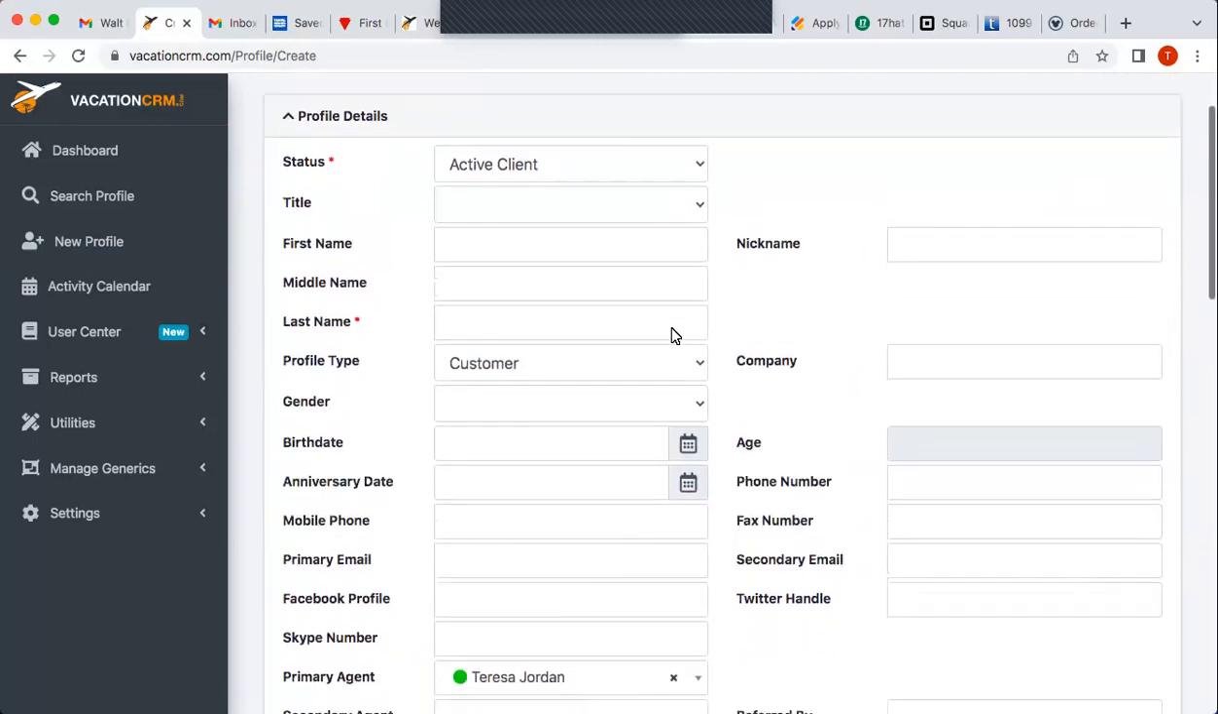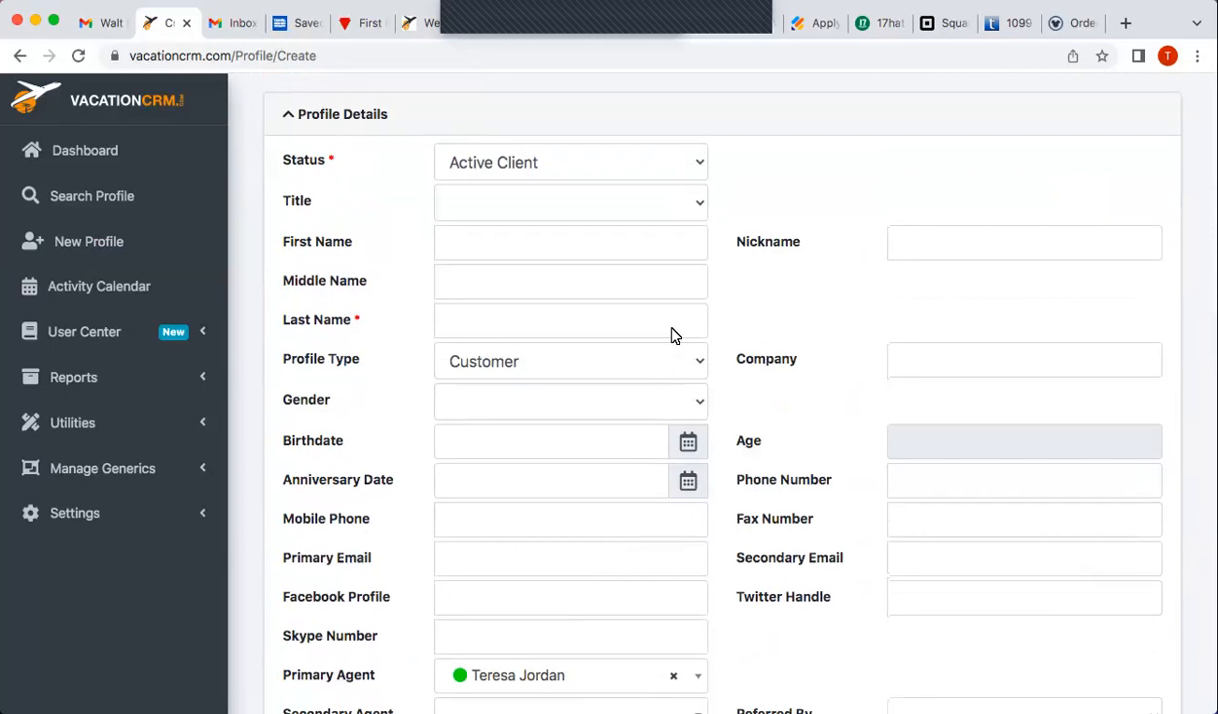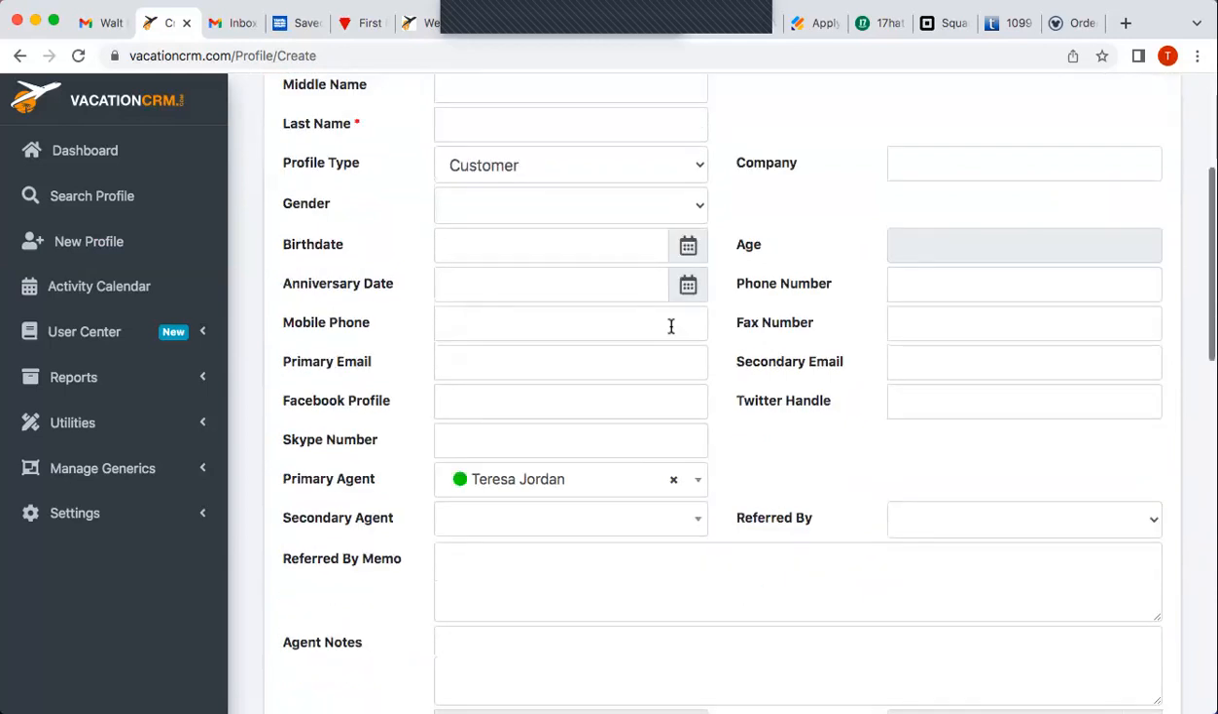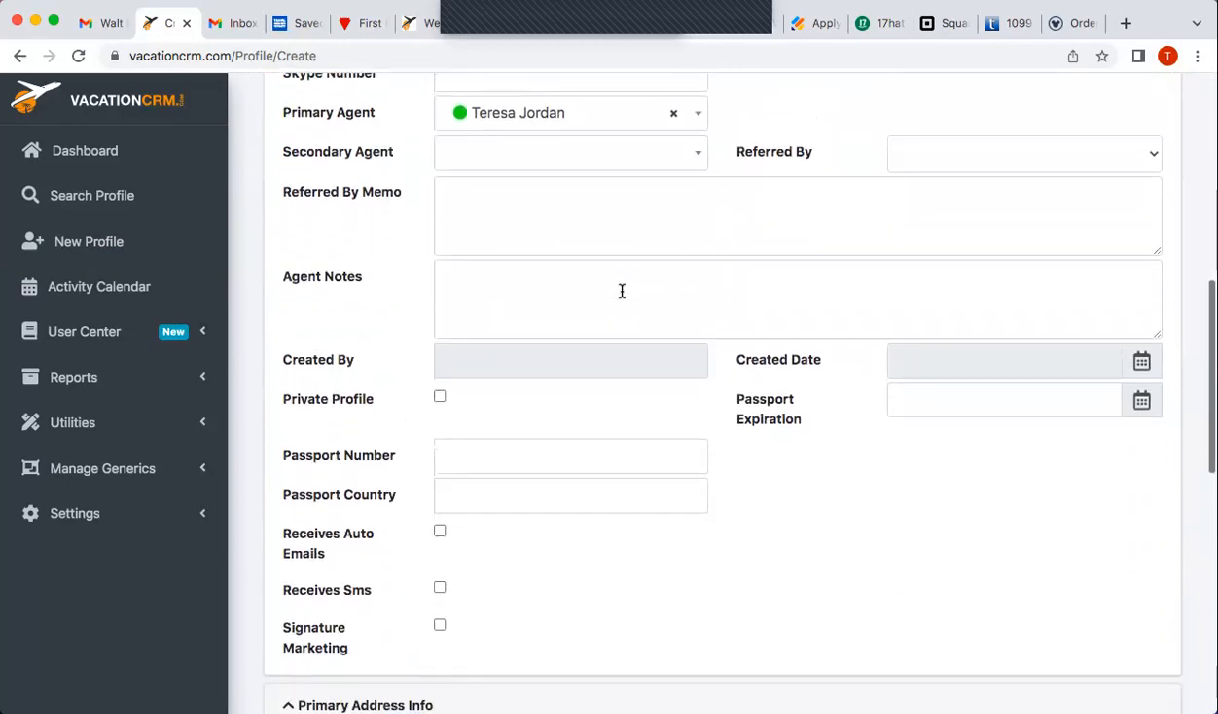You're going to put in whatever you have from them. So the more you can get from them, the better. And then you can always add to it as you get more information from them. So it goes right down to if you have their anniversary with their spouse or significant other, and you want to put that in there, and you'll put all of this in.